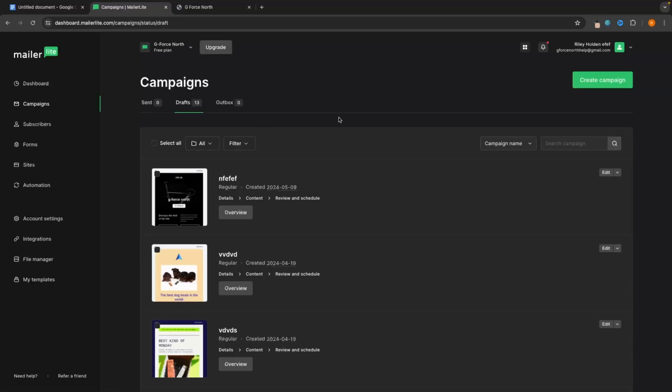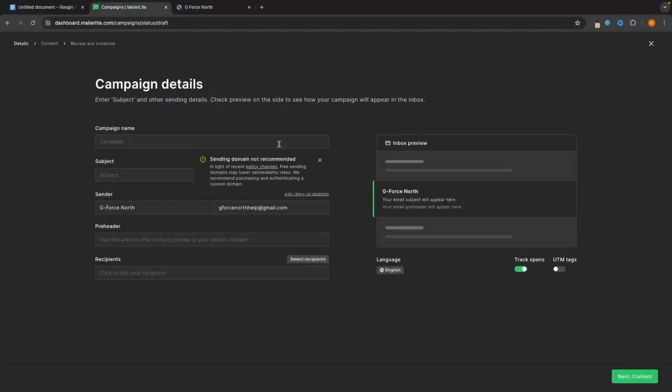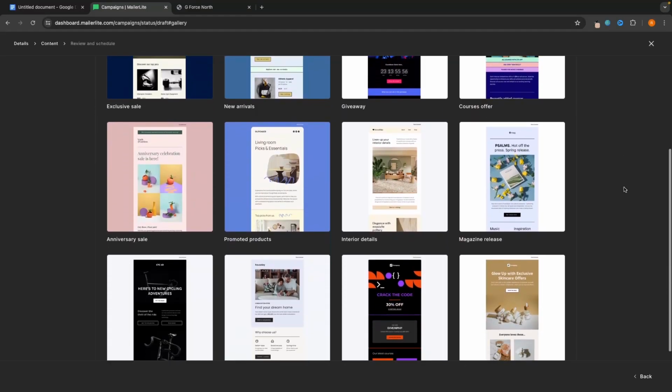The final thing that I do want to show you inside of Mailerlite, because this is, in my opinion, one of its best features, is just some of the incredible templates that you can get. And this is very rare for an email marketing software to have this many templates. Now, I'm not going to go in and edit these.